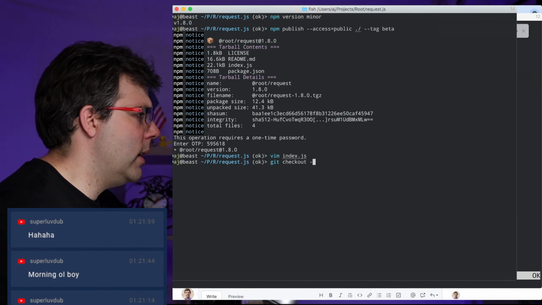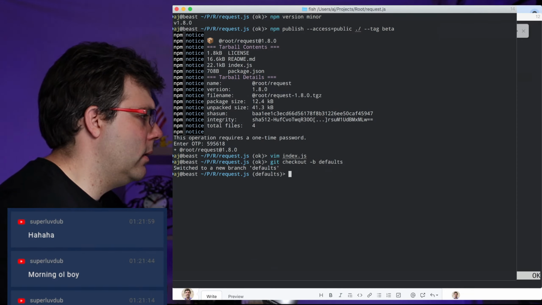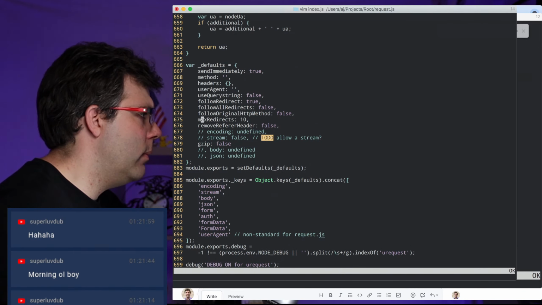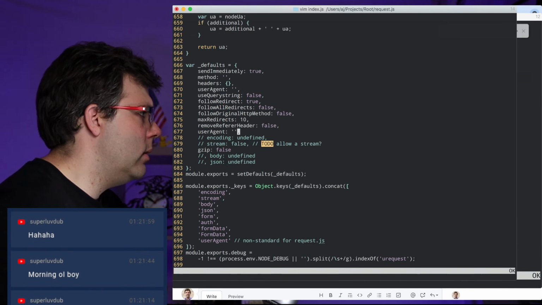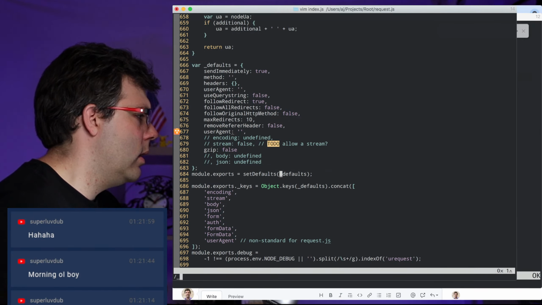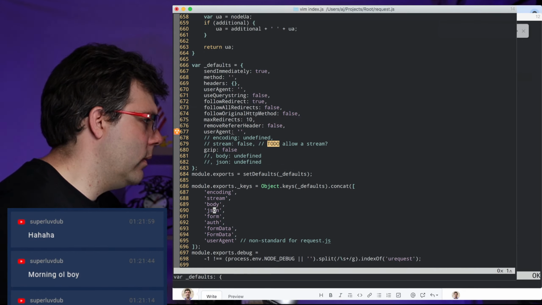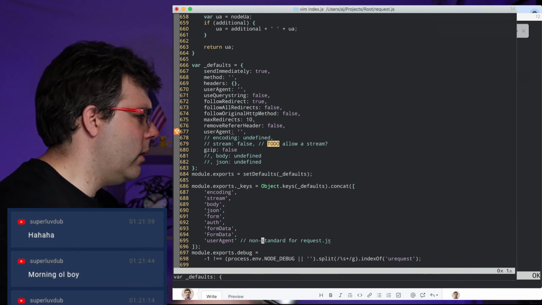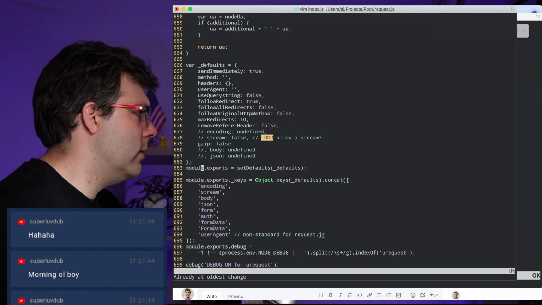Let's do this. Let's do checkout defaults. And let's just worry about the one case that I'm immediately concerned about, which is QRST. I want user agent to be there. And I want that to be one of the keys. Which it looks like it already is. So I think the thing that I want to be there is already there.